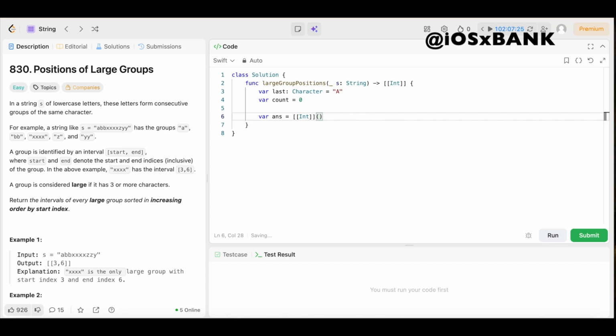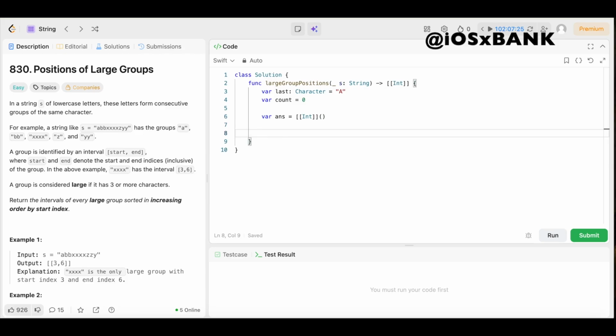Boom. Now we need to mark the starting index of the current group of characters. So we can create a left pointer. We'll declare a variable called left and set that equal to 0. Boom. Now we need to iterate through the string with both index and characters, so we're going to use enumerated to get the index and the character.